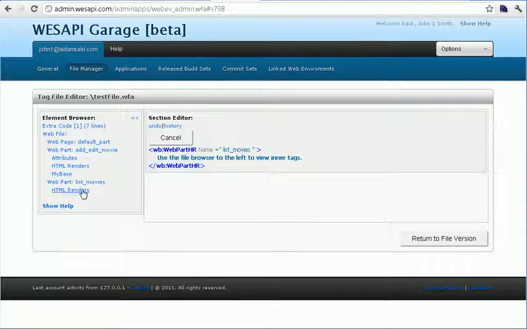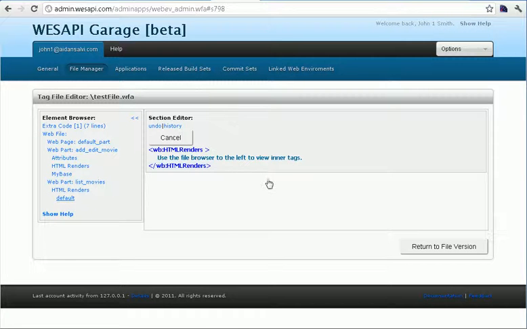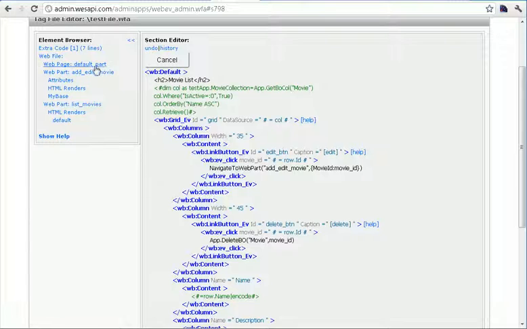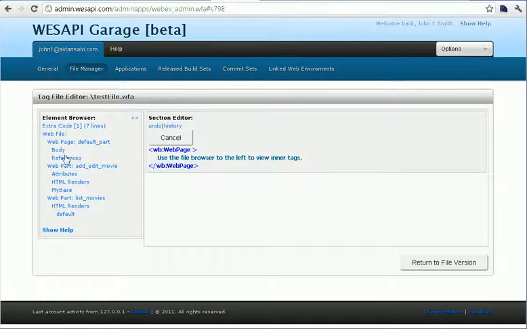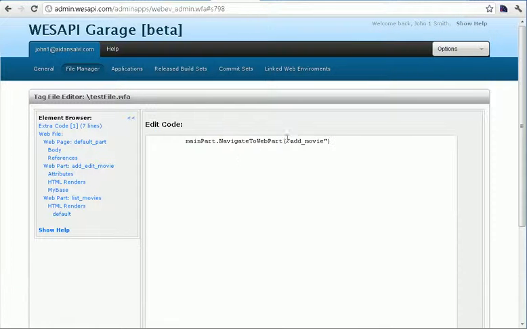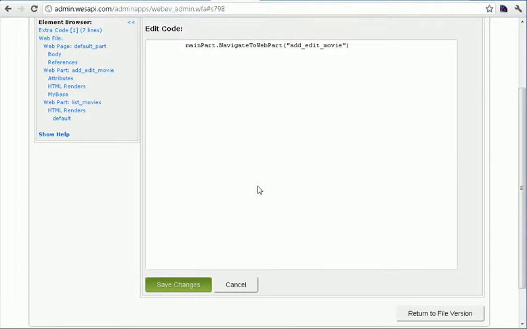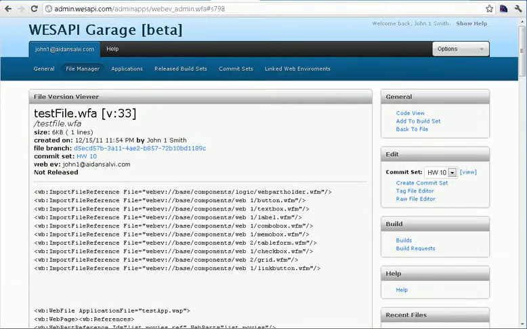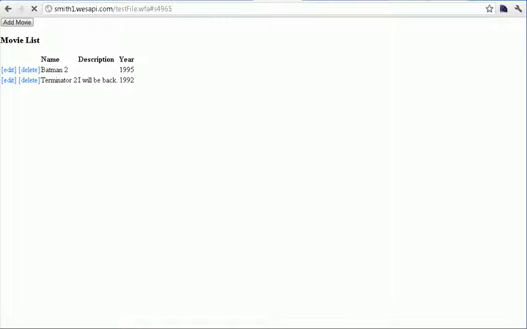I am also going to change one other item that we did not change. The add movie button, which would be right here. Edit the code, and we're going to change it to edit. There we go. So now, when we rebuild it, the add button will also work.